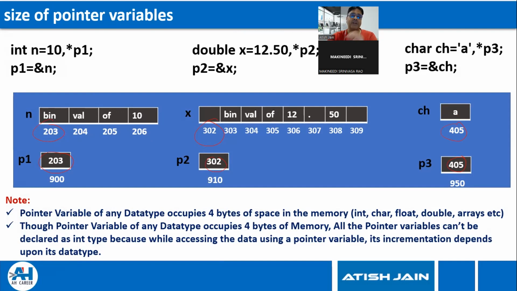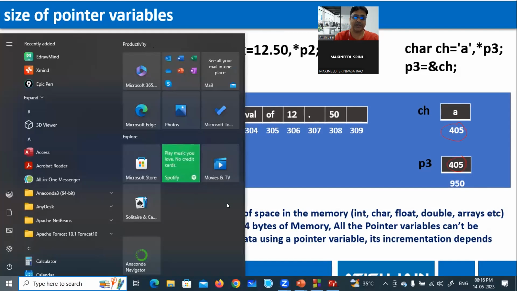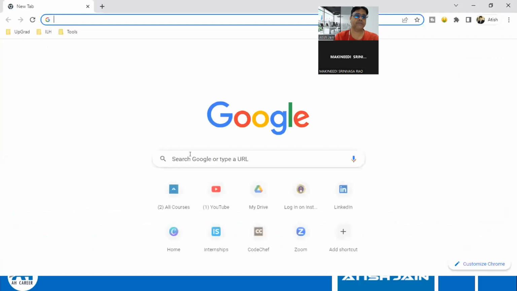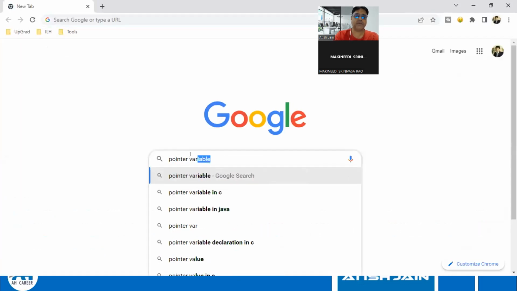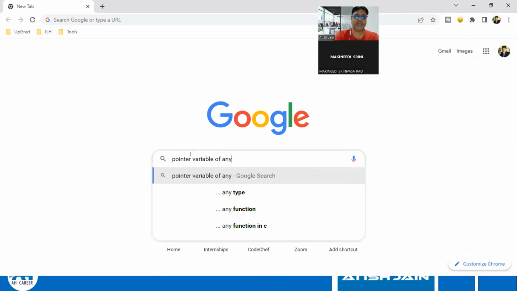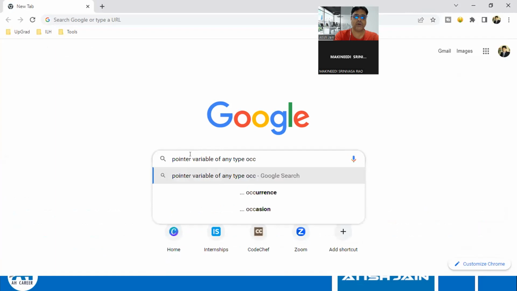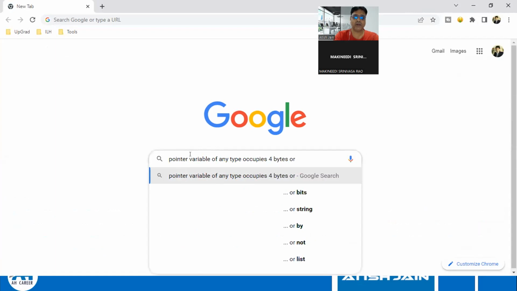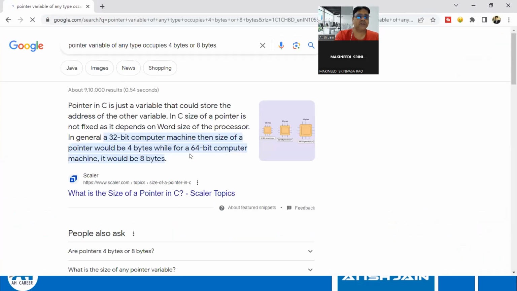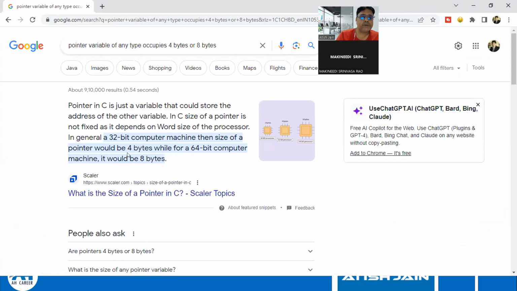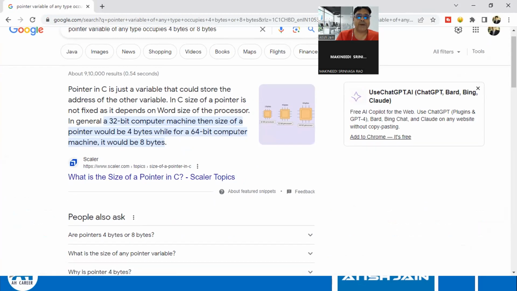So a pointer variable of any data type, you just take it, it occupies either 4 bytes or 8 bytes based upon the IDE you are using. So for better understanding, I'll say a pointer variable of any type occupies 4 bytes or 8 bytes. It depends upon the type of compiler you are using.